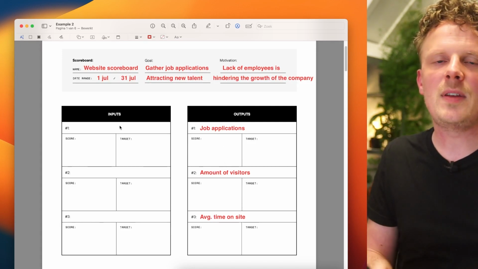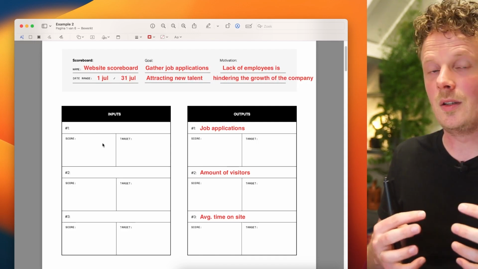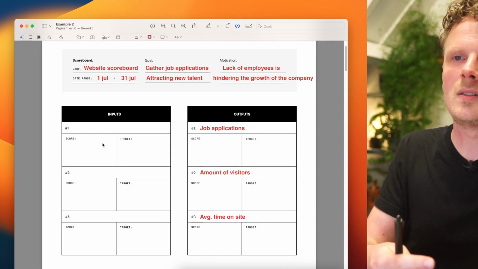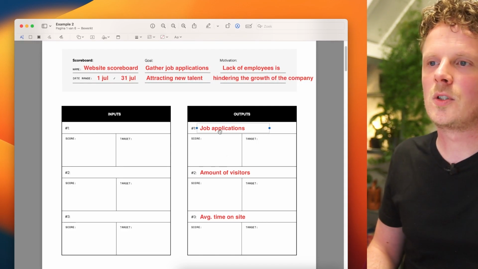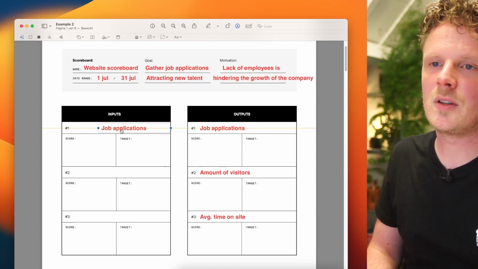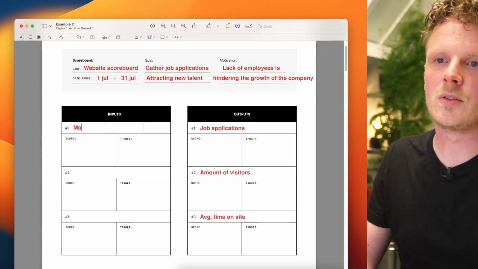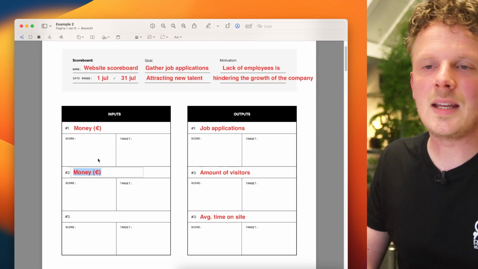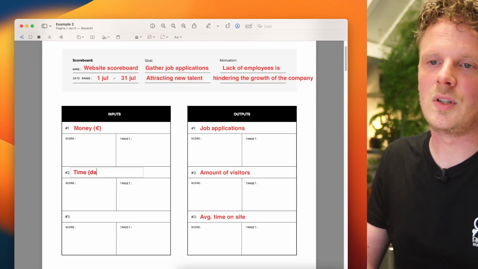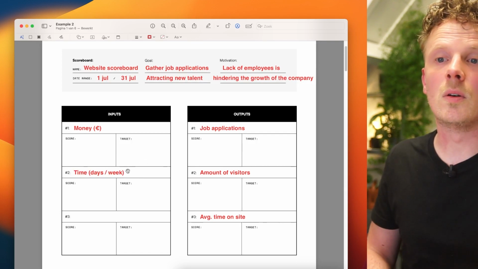And then we also have inputs. And inputs represent the things that we put into it in order to get the outputs. So on many sites you have budget available. So it's just the amount of money. And many sites take a lot of time. So for instance, days per week from you or your colleagues.